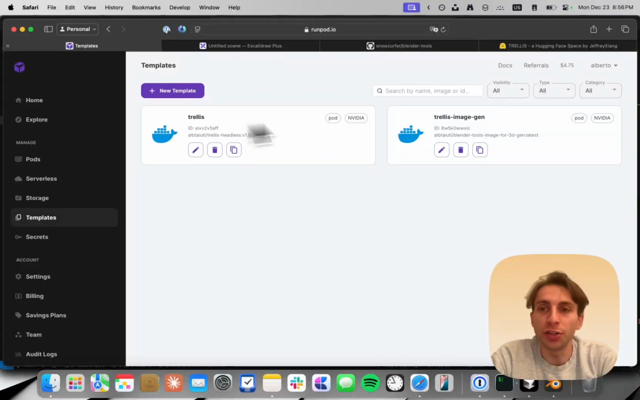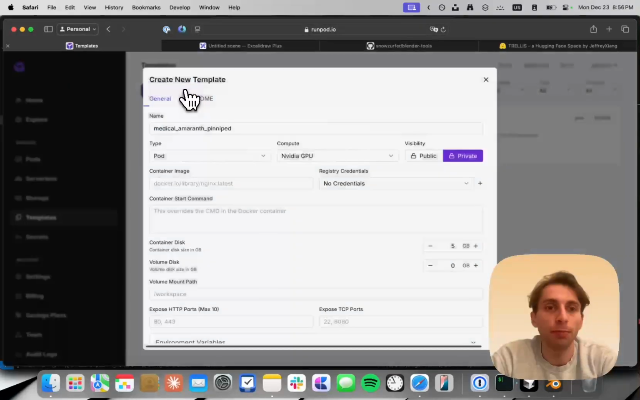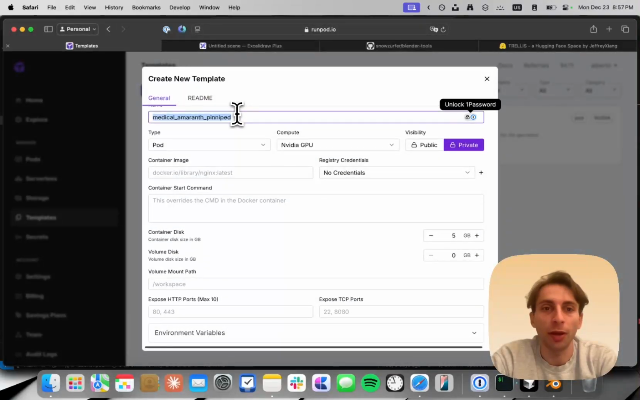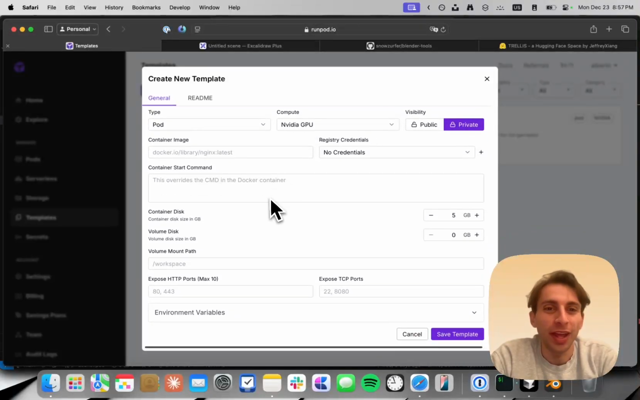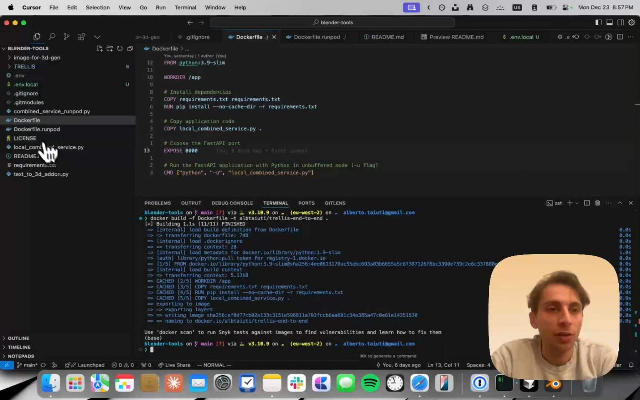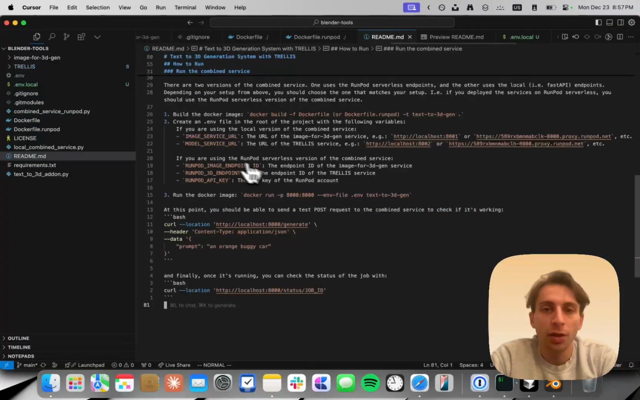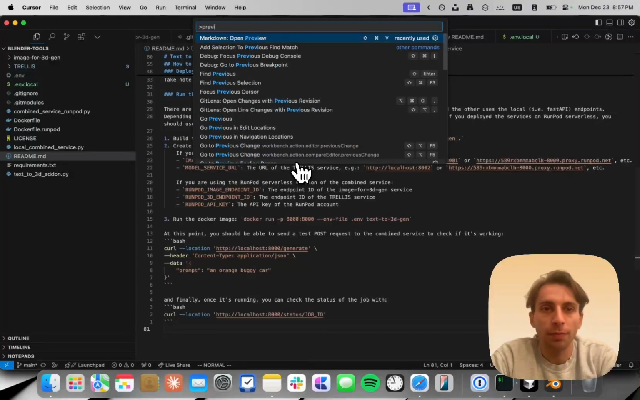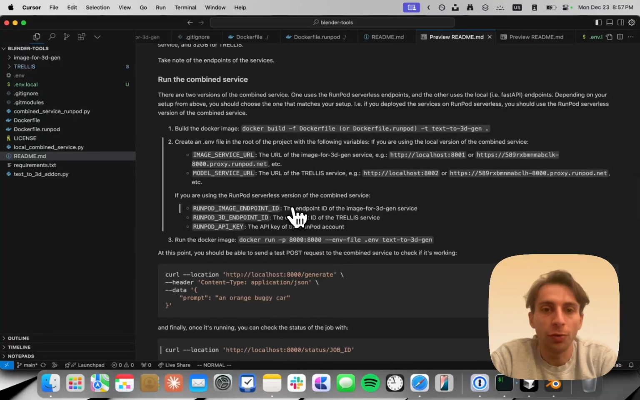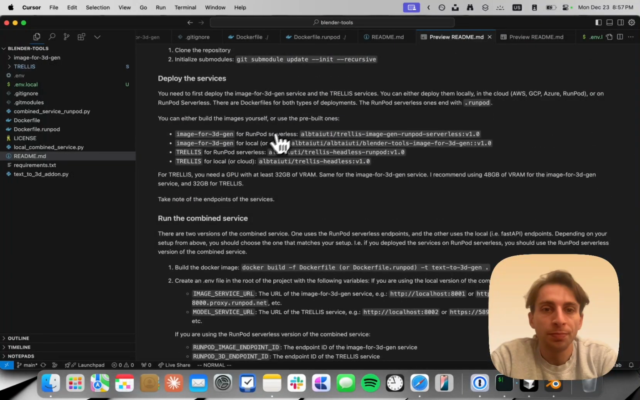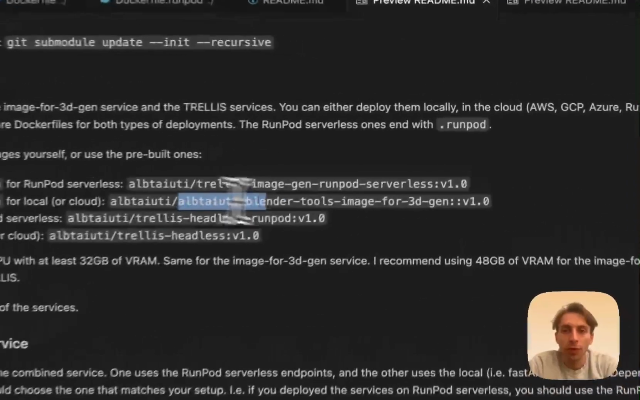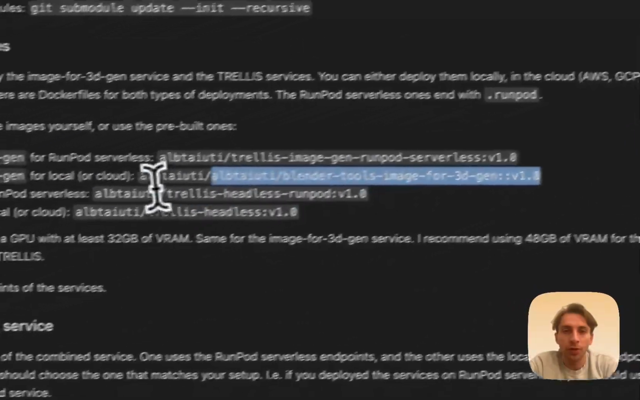So this is pretty straightforward. If you want to create a new template, you just go here, you call it something appropriate, and you give it the Docker image you want to target. You can find them on the README. So if you want to run the local cloud ones, you want to use this one. I have a typo here, I'm going to fix it. So this is for the image to 3D.